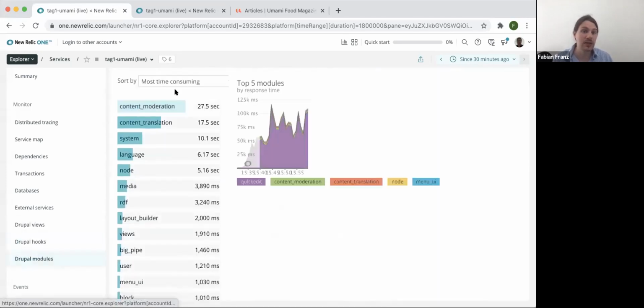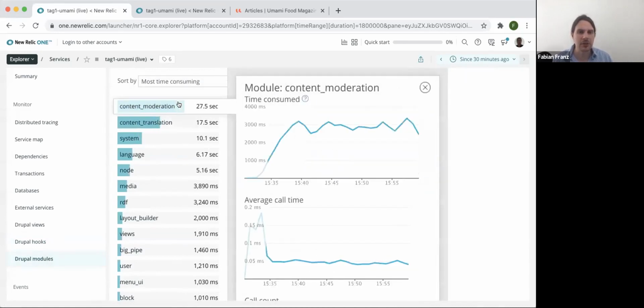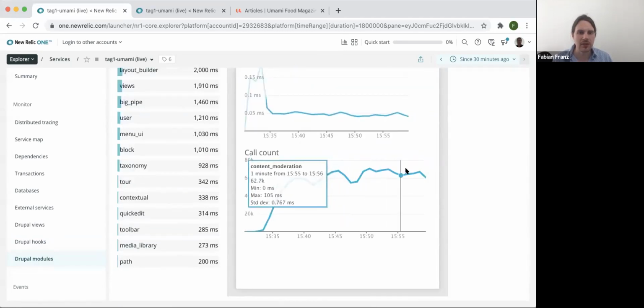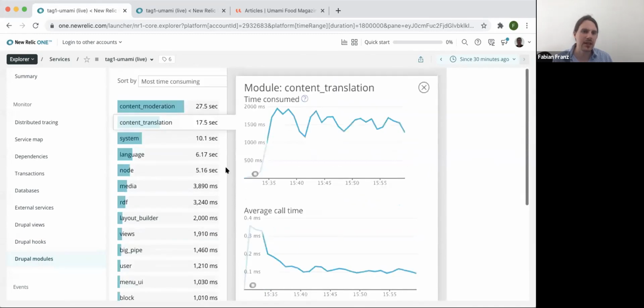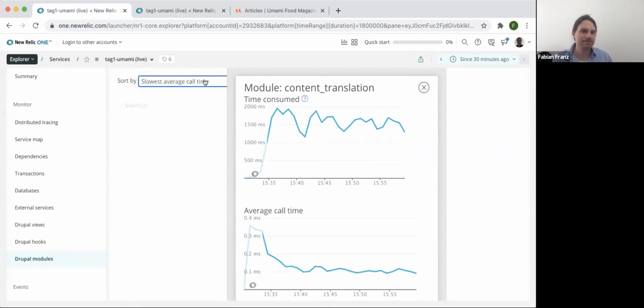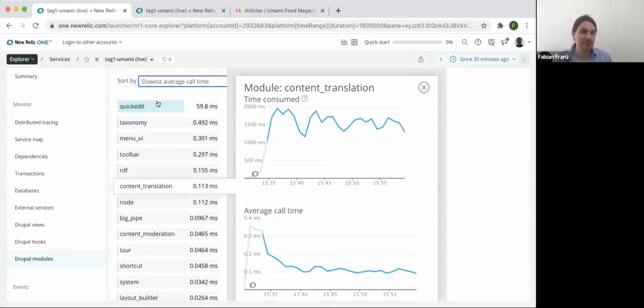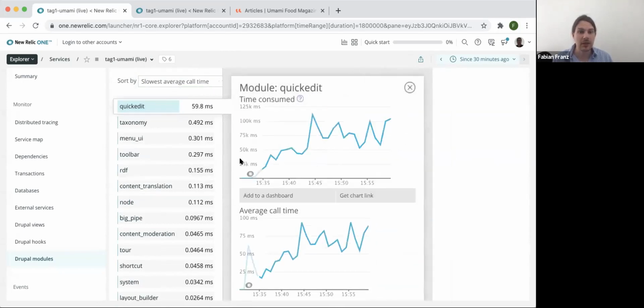We can also overall see which module is the most time consuming, and here we can see again, as we are a logged in admin user, content moderation is taking the top spot here, but it's also called quite a lot. And then content translation is next. So again, we get a nice idea and overview of what takes what. And so content translation maybe also is doing some stuff that's a little bit more time consuming. And again, we have those things. And here, again, quick edit shows up as a top spot as slowest average call time.